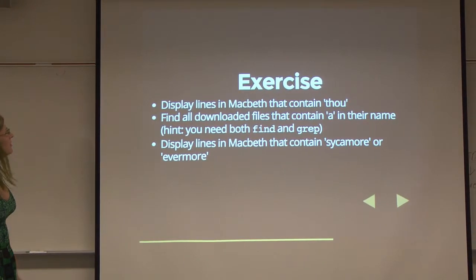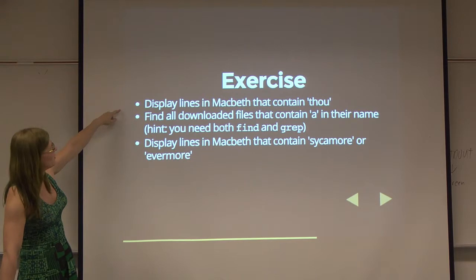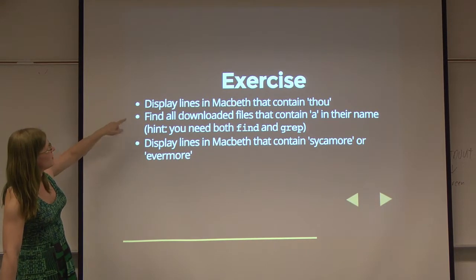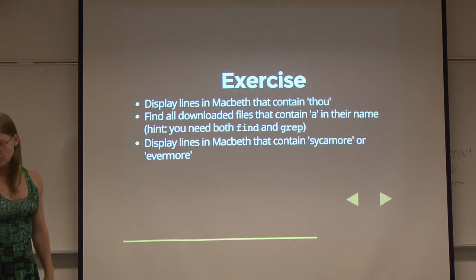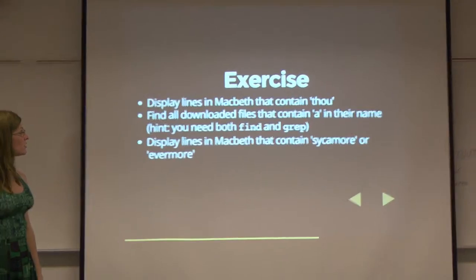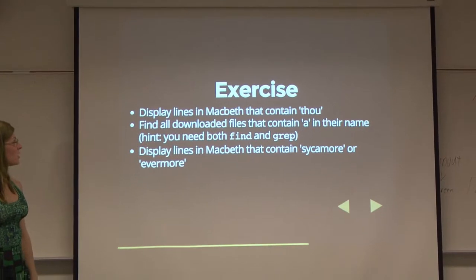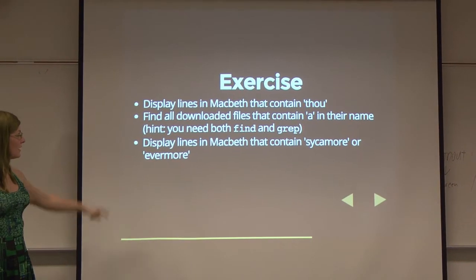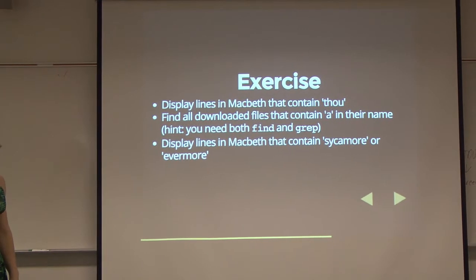Exercise. Display lines and what they contain now. We already did that. Fine. Okay, so we downloaded a bunch of files. Let's find all the ones that contain the letter A using find and grep. And then display all the lines that contain sycamore or evermore.